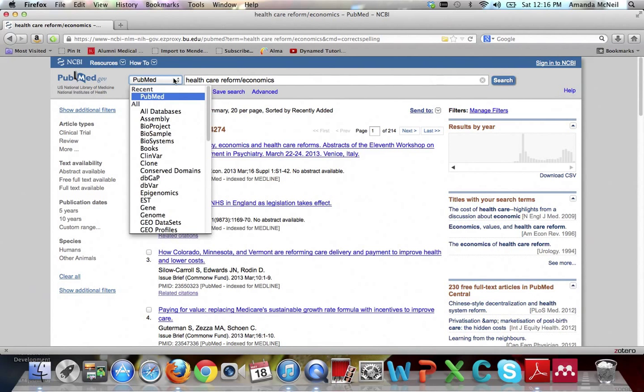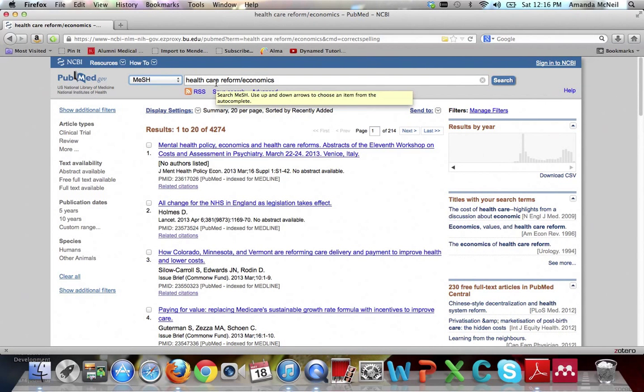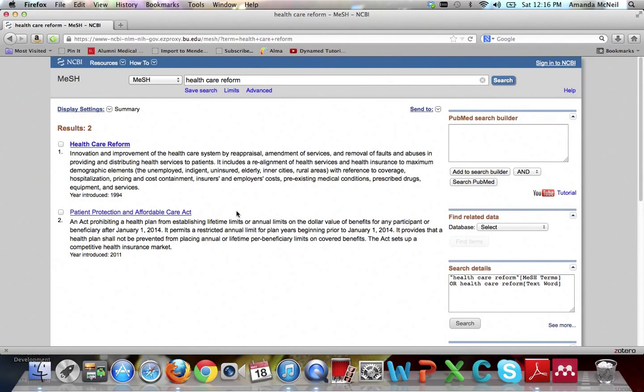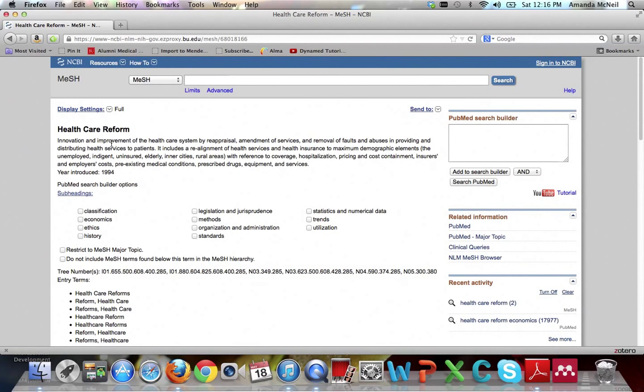From this drop-down menu, select MeSH. This is basically going over to search in a thesaurus to find the terms you need. I'm going to put in healthcare reform. Here's a list of possible results. Underneath each term is what's called a scope note, which is basically a definition of the term. I'm going to click on healthcare reform, and this shows you the full entry.